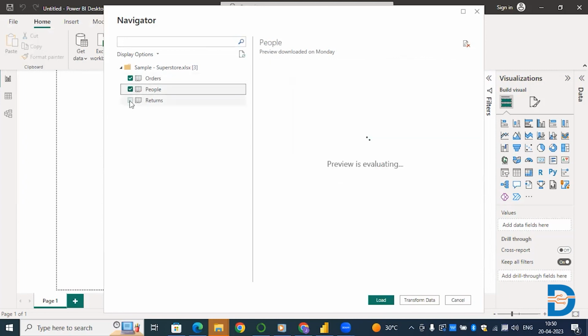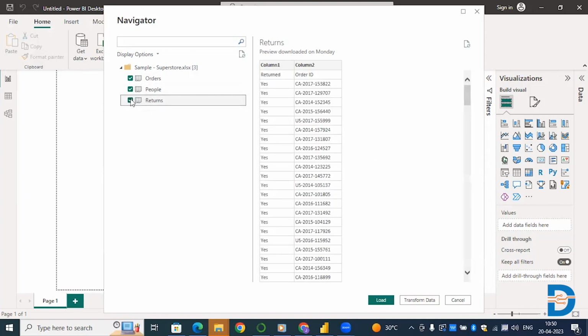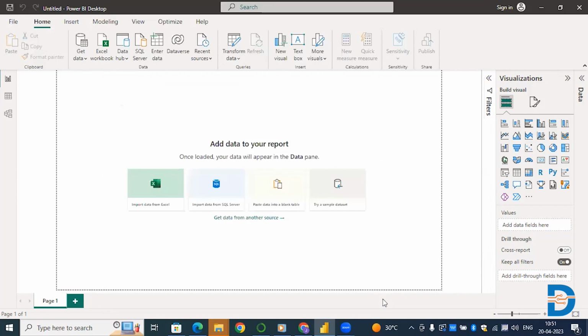Similarly, I want all the tables. See here, this is our People, and this is our Returns. So I want all the tables. You have two options here: one is Load, another one is Transform Data. If your data is clean, you click on Load so that your data will be loaded into your Power BI.